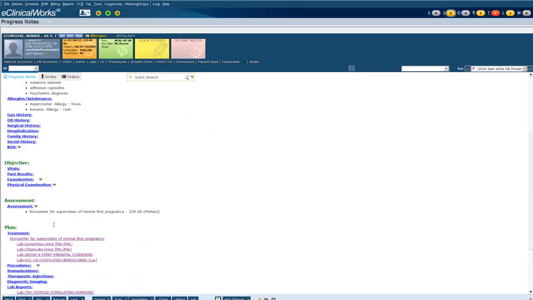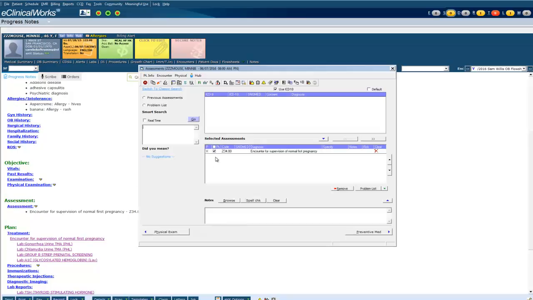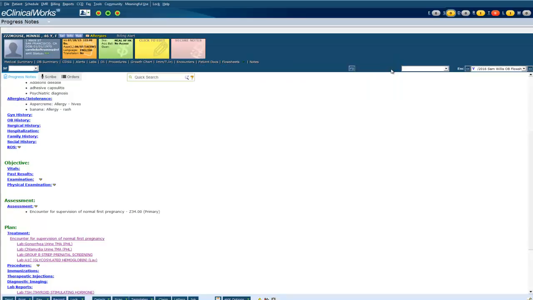Verify that the pregnancy is added to the problem list. Click into assessments and verify that the PL is selected. At the end of the pregnancy, when this flowsheet is closed, the assessment will automatically be removed from the patient's problem list. Carry out any additional orders in the progress note from the treatment section.